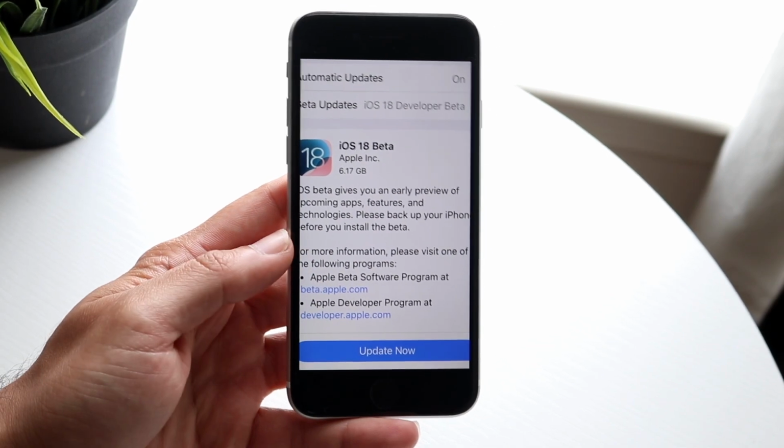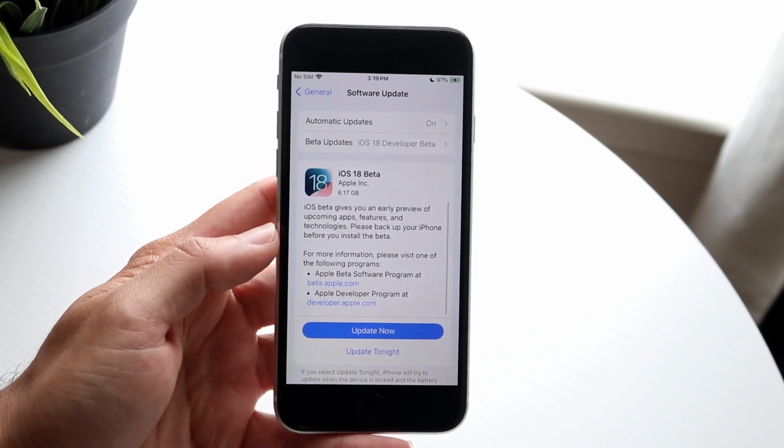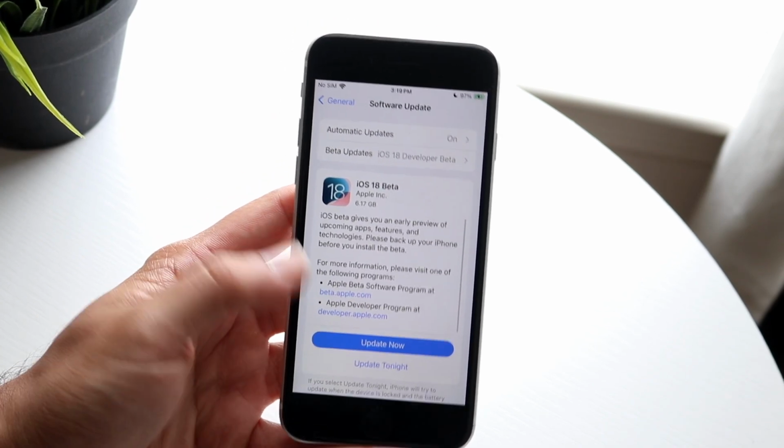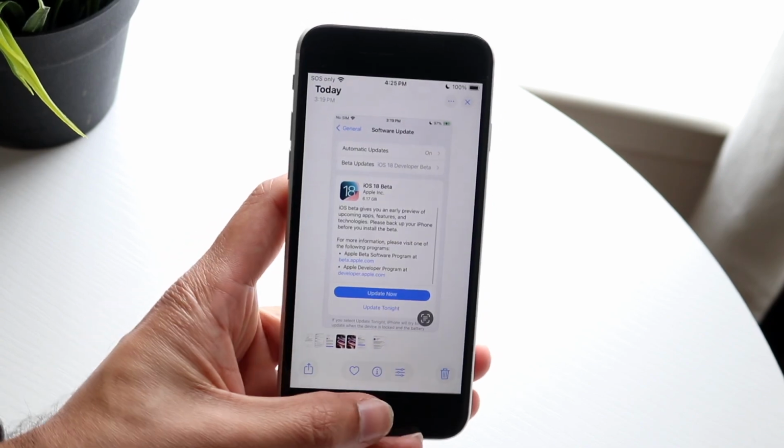So you can see right here on this particular iPhone SE 2, if you're coming from iOS 17, this is basically the size it's going to look like. With this iPhone, you can see it's going to tell you that it's giving you a beta update and all that other stuff.